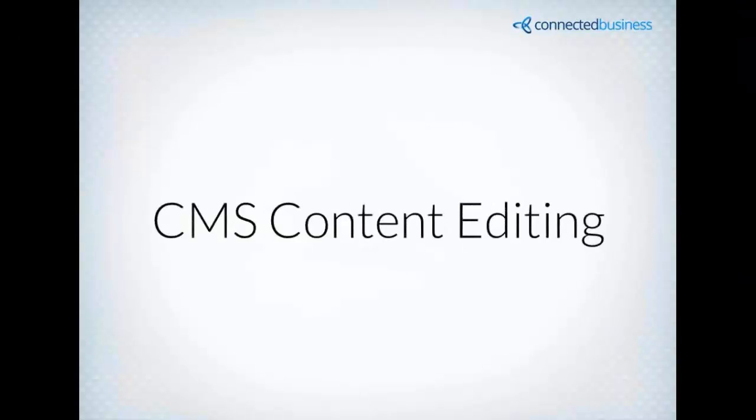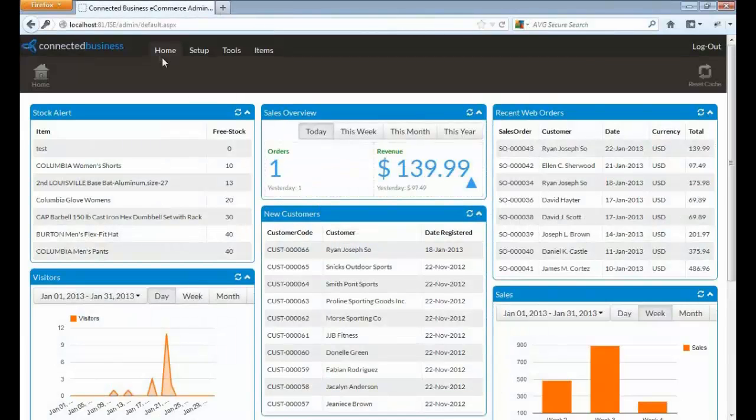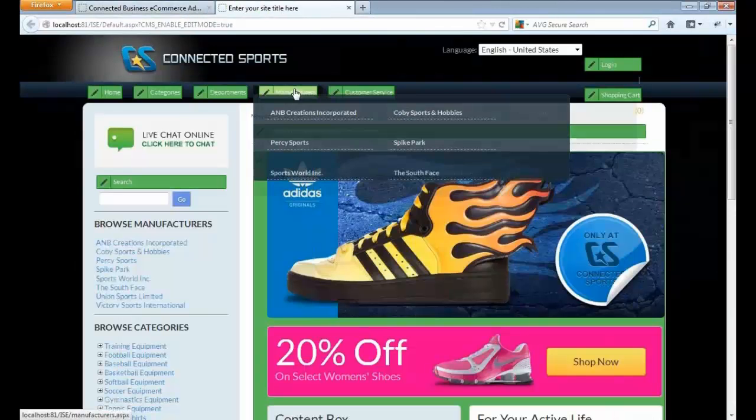So the next one is the CMS content editing. Basically this one, you will be allowed to modify specific content of your website via the storefront and not going to the Connected Business Client. So let's go back to the admin site. And here in the menu on the top, let's go to Tools. Let's go and click the Content Editor.